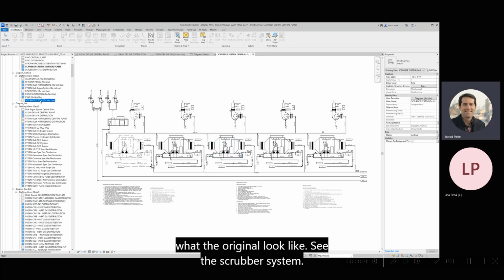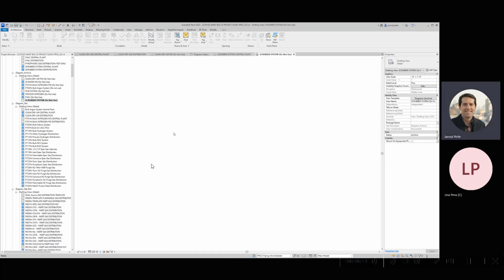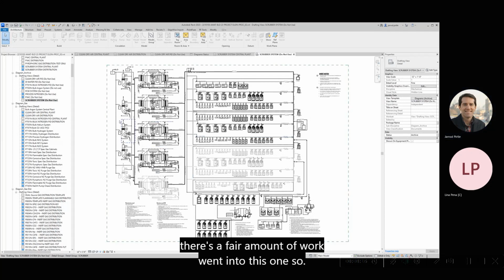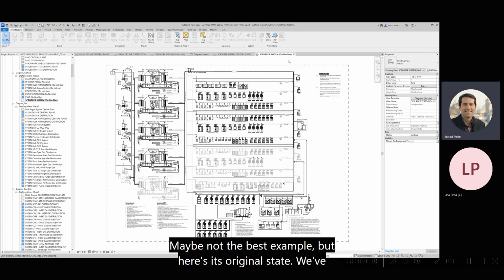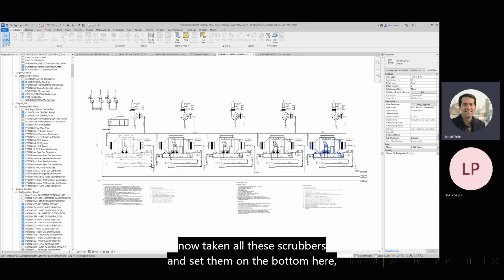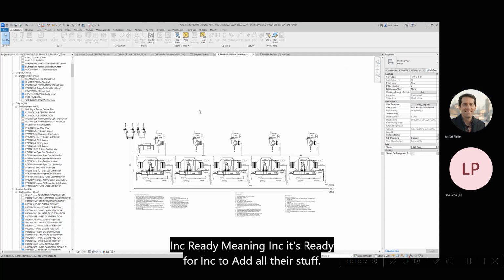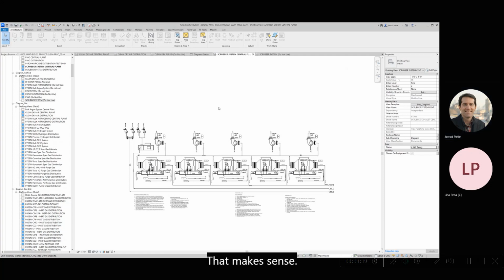See the scrubber system. Actually, this one was quite a bit different. So a fair amount of work went into this one. So maybe not the best example, but here's its original state. We've now taken all these scrubbers and set them on the bottom here. So now INC has the ability to add all their control stuff up here. See, all this nice big area is available. So it's INC ready, meaning it's ready for INC to add all their stuff. That makes sense?